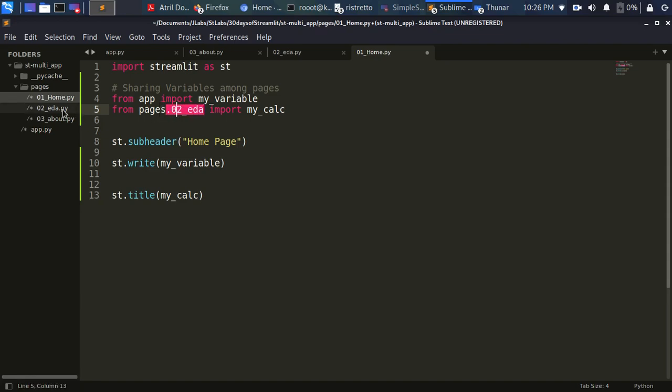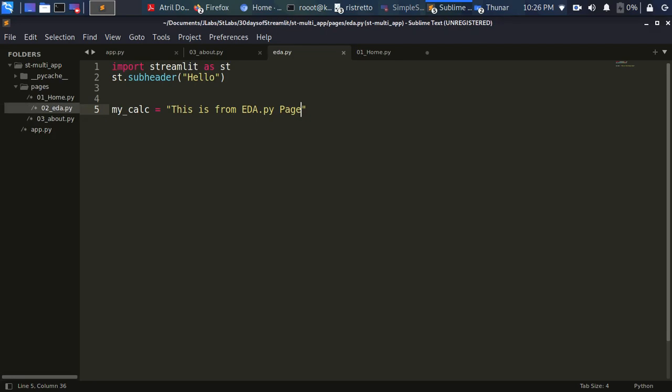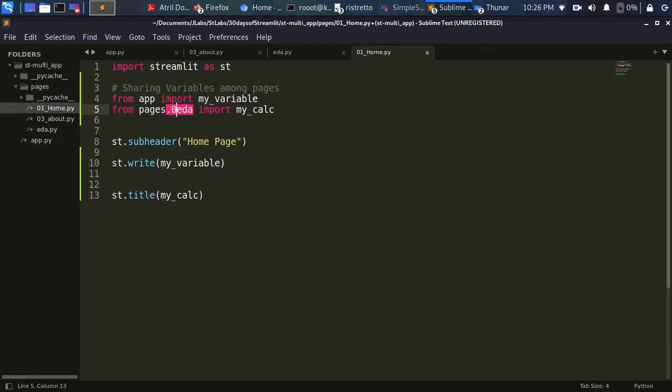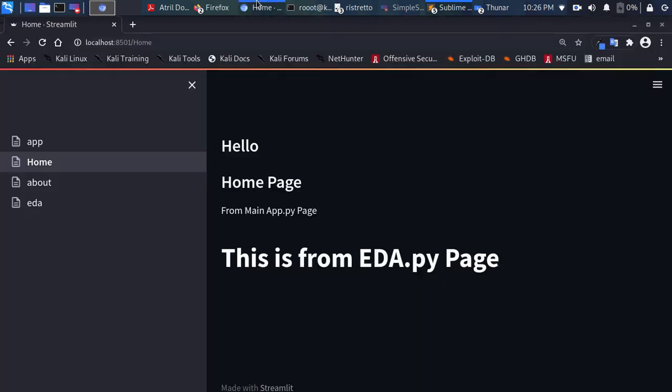So in case I want to do that, I can just go back and change the name. So let's change the name to this EDA, right? And now if I change it and I go back here, you get it, right? You can't just import from numbers. So if I do this, from pages.eda, which is referring to this particular file, in case you want to import variables, you must make sure that you're not putting these numbers there. EDA, then if I go back, now it's working.